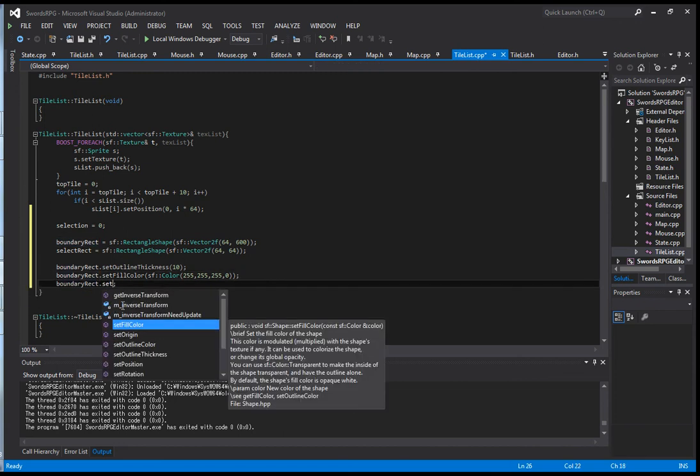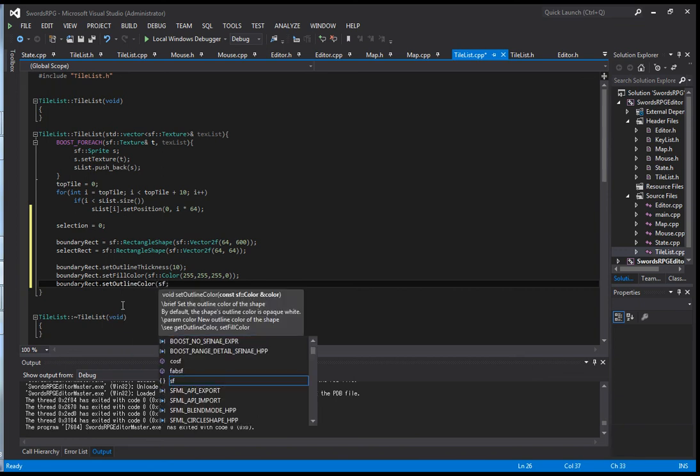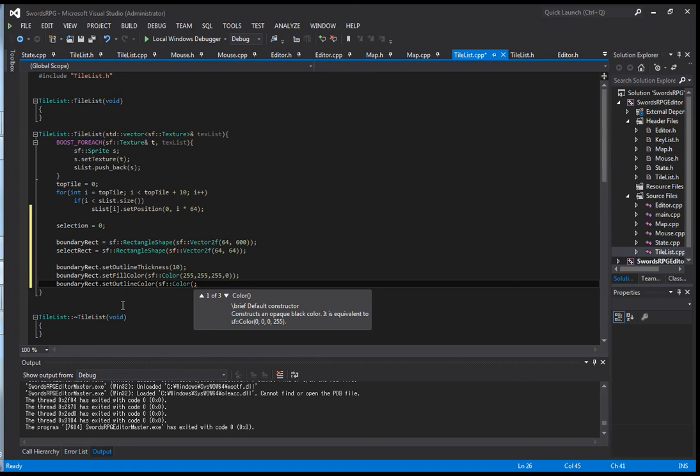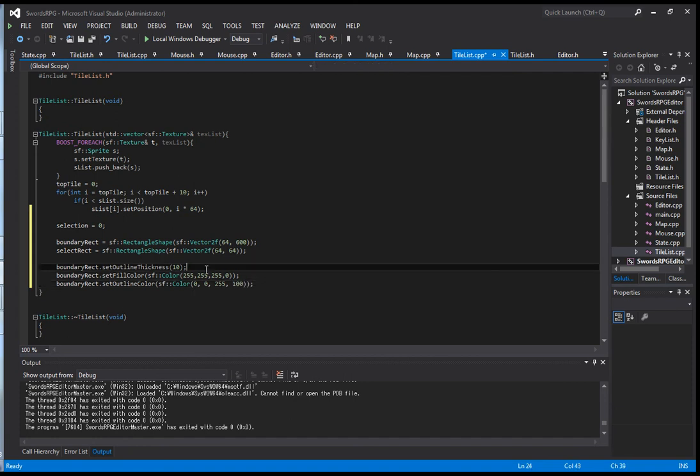And we're going to set the outline color. We'll set the outline to green. How about that? Green's a good color. And we don't need a third argument, it's going to be assumed to be 255. Or actually, no, we do. We want that to be 100, actually. We want it to be somewhat clear, just for the looks of it.